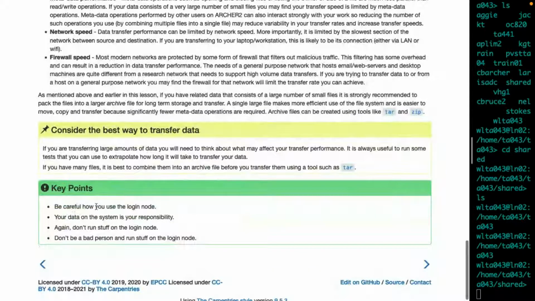A few key points. I didn't write this, but I find it kind of amusing how much they try to bash it into us. Key point number one, be careful how you use the login node. Second point, your data in the system is your responsibility. Third point, again, don't run stuff on the login node. That's maybe a bit broad. You do need to run some stuff on the login node, just not anything taxing on the login node. And fourth point, again, don't be a bad person and run stuff on the login node. So hopefully that's getting the point across.